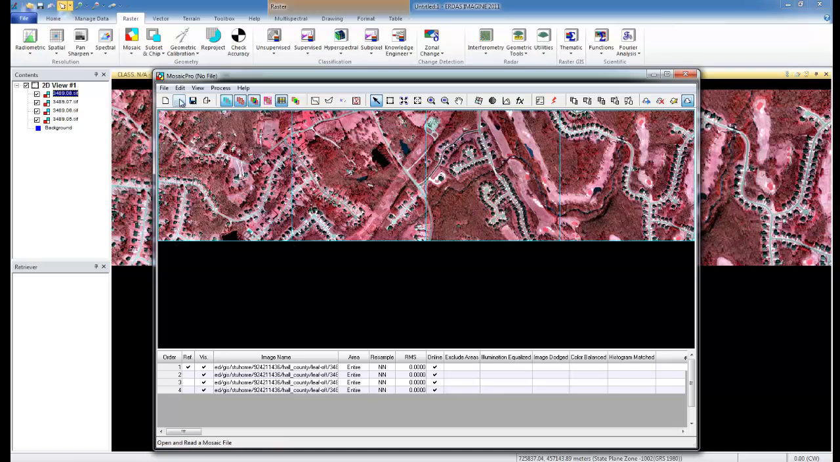There's a lot of other tools and buttons up here. You can actually save this Mosaic Pro file, and when you open up the Mosaic Pro tool again, you can load this file, and it already has all these images and all your options and everything already set. But we're not going to really worry about that right now.